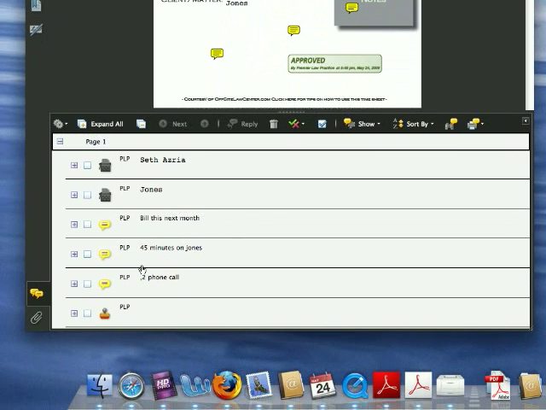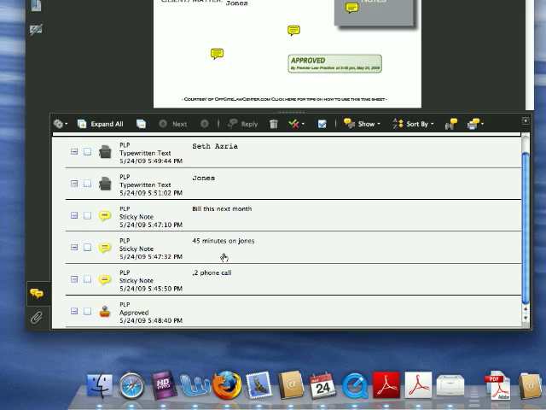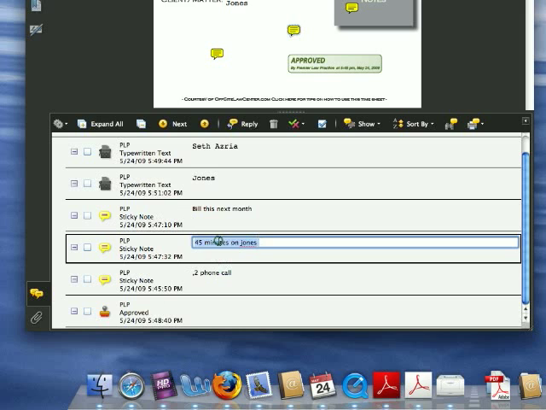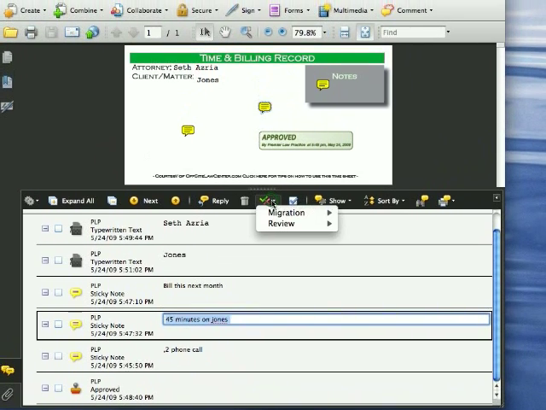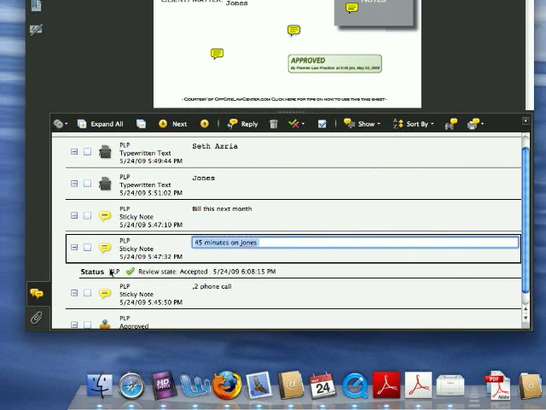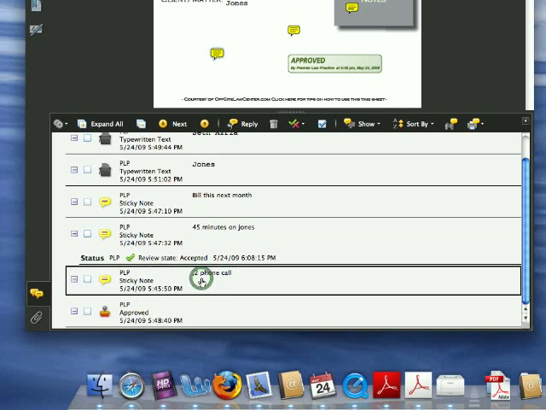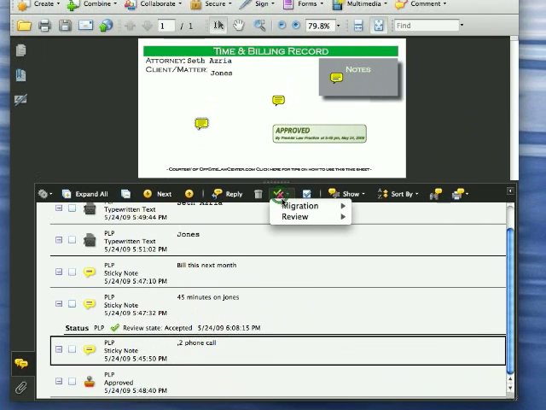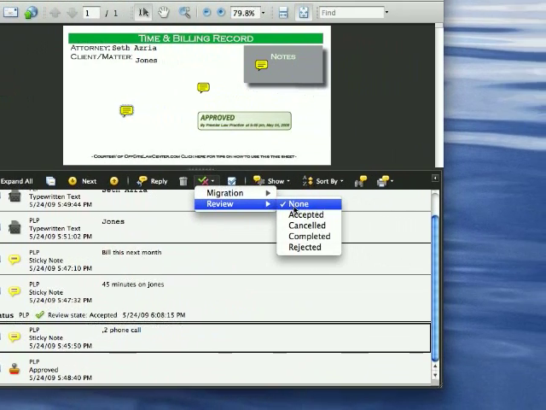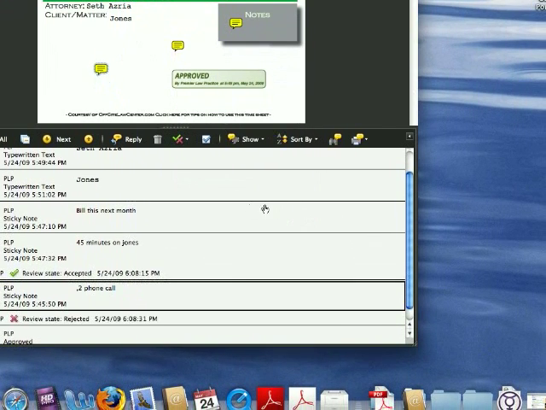So say if the partner is looking through this and he expands them all to see all the information here, when it was done and so forth. And he goes to this one, he says, you know what, I'm going to accept 45 minutes on Jones, that's cool. We're going to accept that review. So now his name or her name shows up right there that it was accepted. Now maybe for the next one, it's a phone call. Well, you know what, that's not really cool because we decided not to bill for phone calls this week because we're generous. So we've rejected that one.